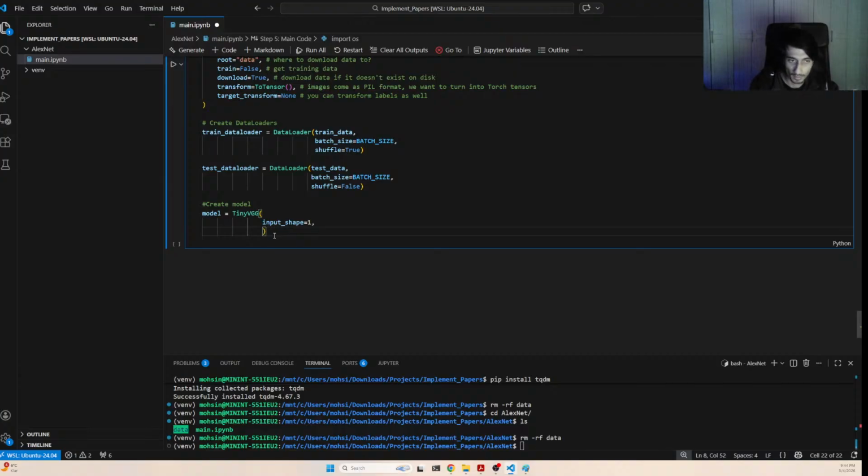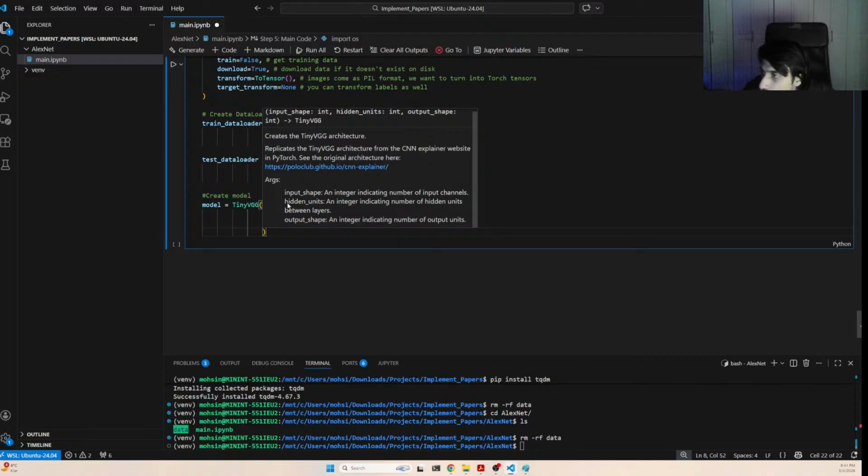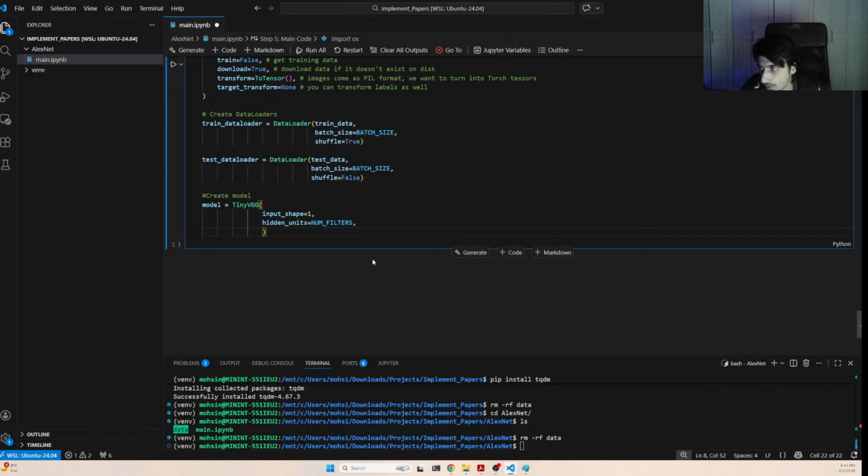So it's a black and white image. The hidden units, which is the number of filters, that's over here. And what does it need? It needs an input shape, which is the number of input channels, the hidden units, which is basically the amount of filters, and the output shape is the amount of what? The classes that we want to predict. So the output shape is going to be the length of the class names.